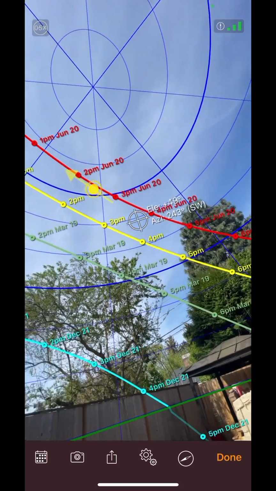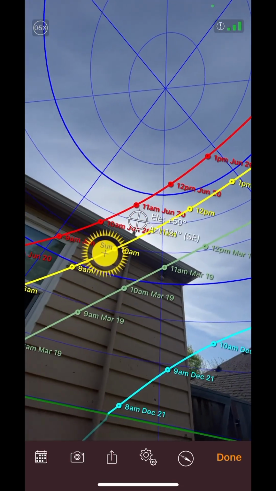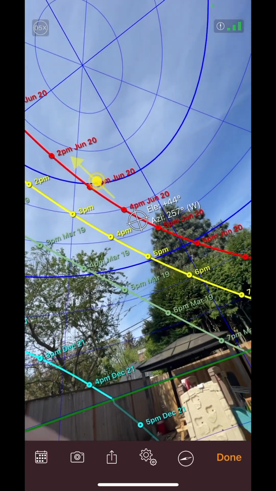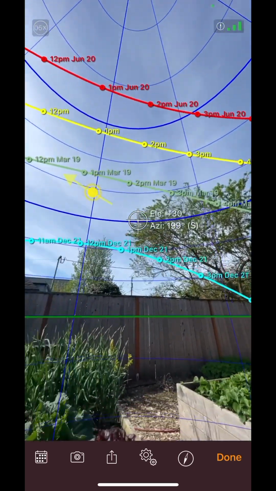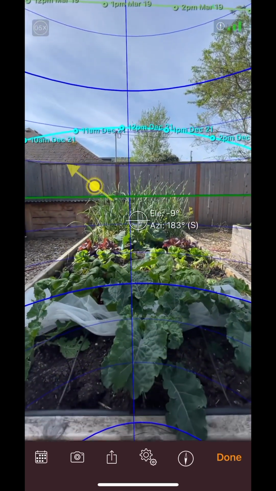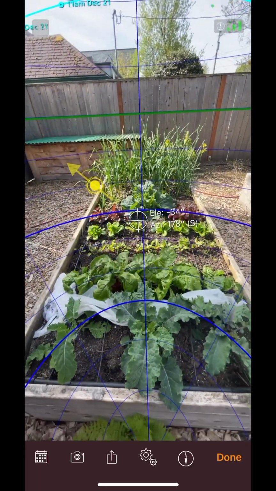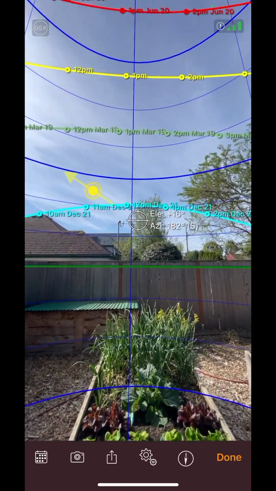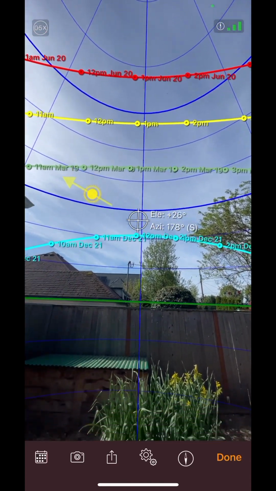The red line, summer solstice. So a little bit earlier, 10 a.m. all the way to 5 p.m., about 7 hours of direct sun. And we're really looking for that 6 hours of direct sun in order to be able to grow a really wide diversity of crops. So yeah, hopefully this is helpful to you, and wish you the best in finding those sunny spots for your garden.